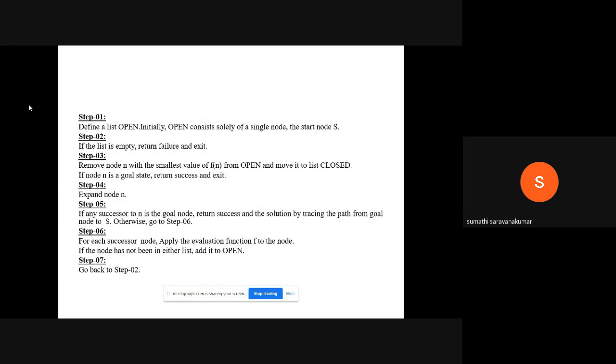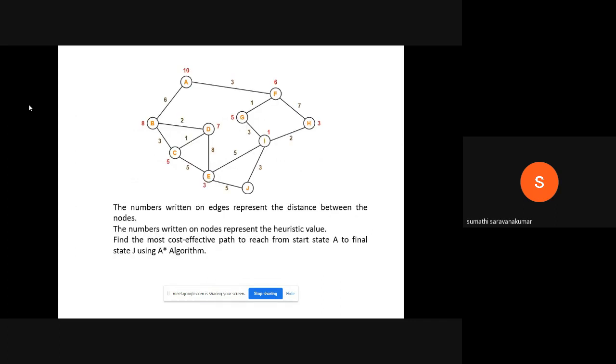Next you have to apply the evaluation function. You will see what an evaluation function is later. Finally you add all the nodes to the list. When you have traveled all the nodes, they will be added to the closed list. Finally you go back to step 2 and check whether the list is empty, to check if any other node has not been visited. This is the procedure you follow in this algorithm. You can understand this algorithm better with an example.